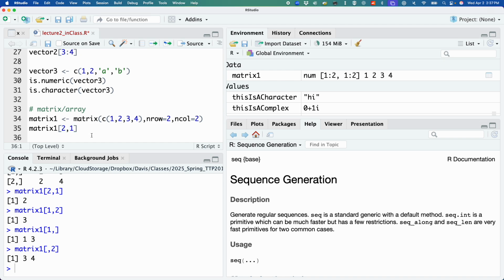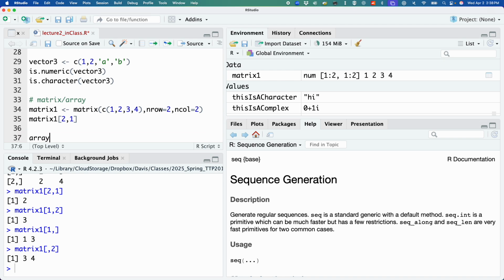Any questions about this? So vector, 1D, matrix, 2D, these are both specific types of arrays. Array is the generic n-dimensional form for these vectors and matrices, where vector would be 1D, matrix would be 2D, and an array could be anything that you wanted it to be. So if I wanted a 3D object, we could do something like this.